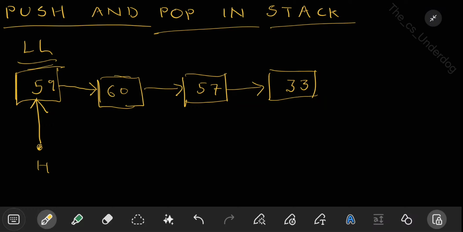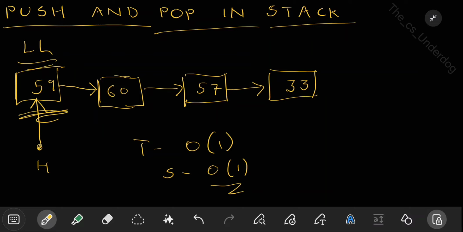What is the time complexity? Time complexity is order of 1. We already learned that inserting at the beginning of a linked list will take order of 1 time. The same operation is what you are using to implement stack. And space complexity is again order of 1 because you are not using any extra space other than the node that you need to insert. So that is a constant time operation. So it is order of 1. So this is it about push in a stack using linked list.